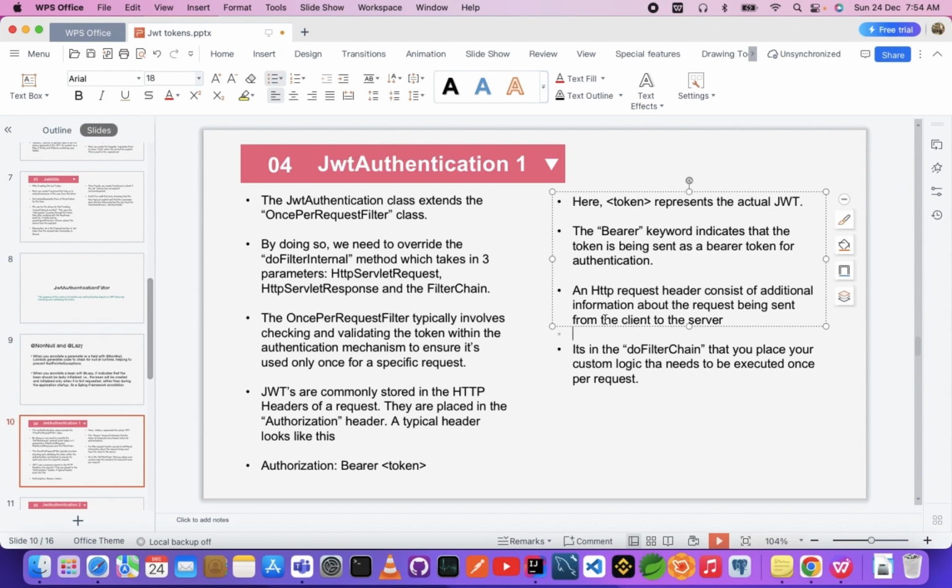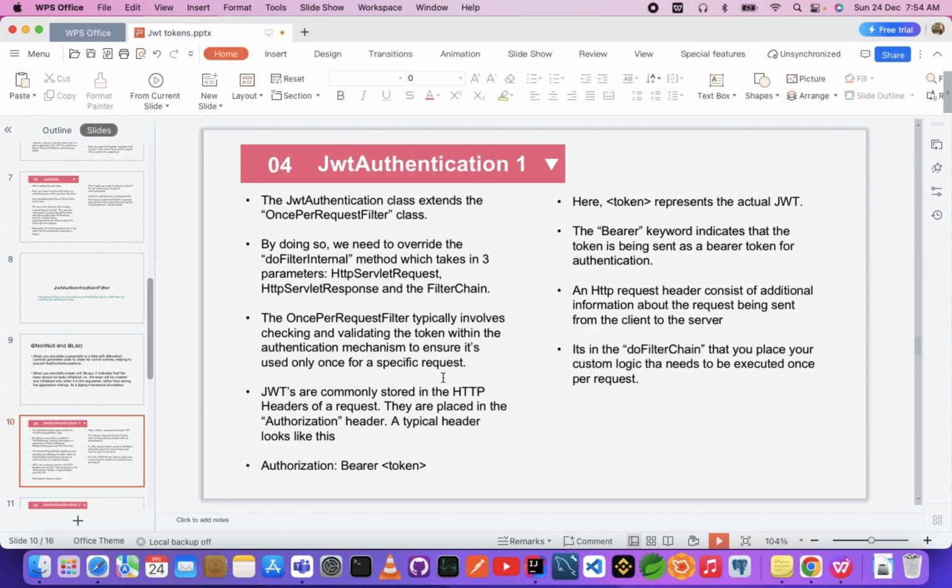An HTTP request header consists of additional information about the request being sent from the client to the server. As I said before, the HTTP request header contains other components, but we will be needing just this authorization header for this class. It's in the doFilterInternal method that we place all our logic that needs to be executed once per request. As the request comes, this method executes just one time per request.